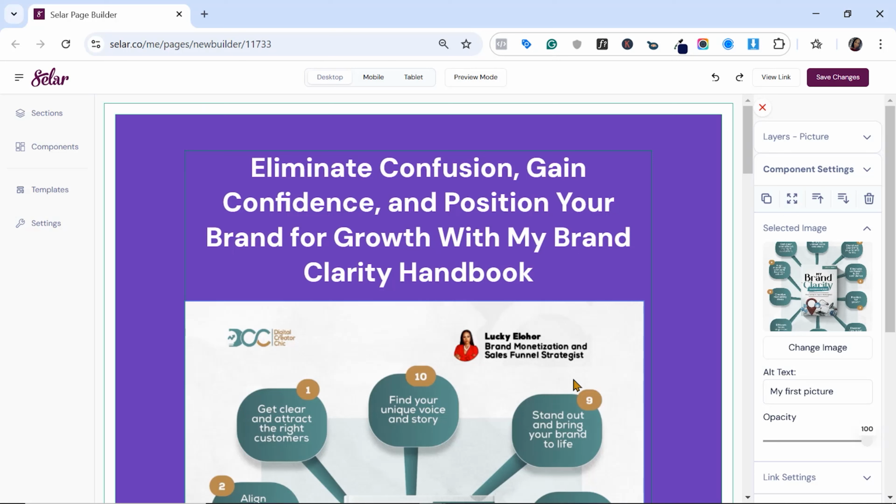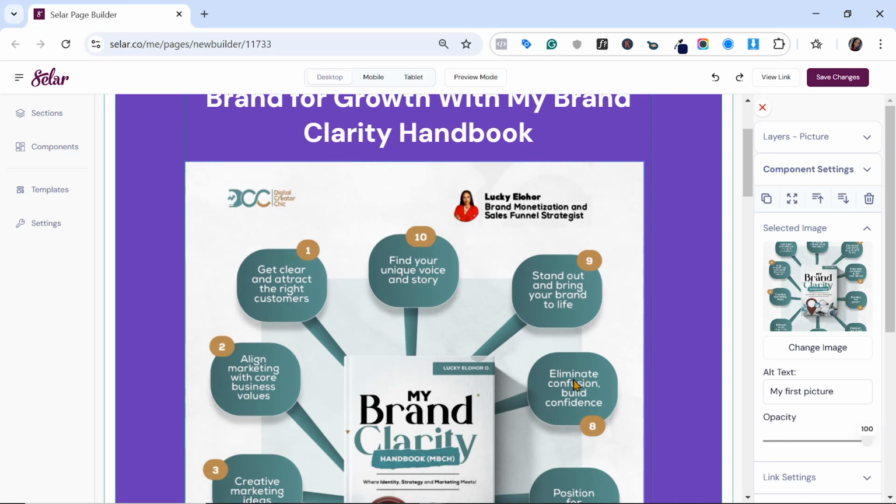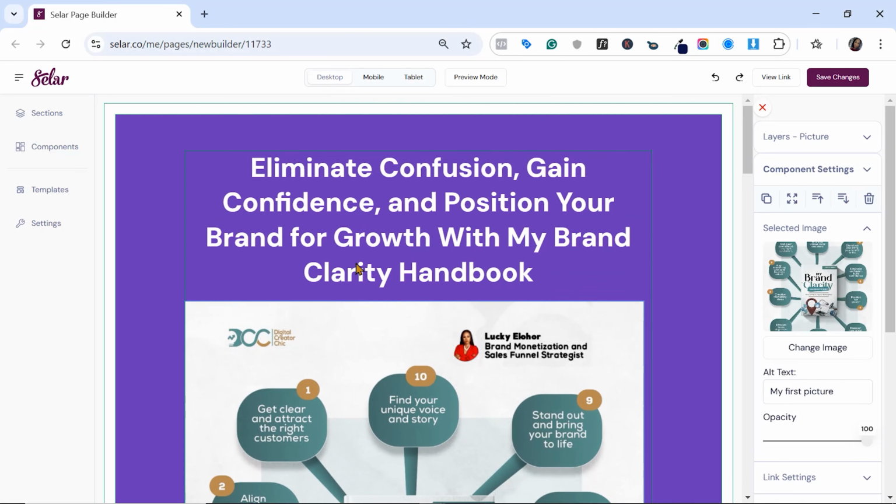So this can be a text, it can be anything. Just drag and drop the container 100% there before you now put the image or the text, and it's going to be center aligned.